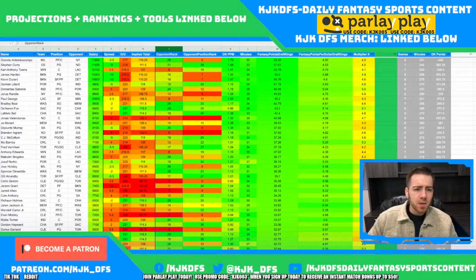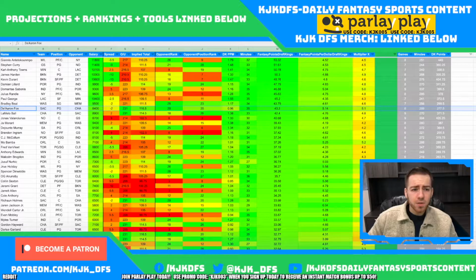So De'Aaron Fox, you can see the Charlotte Hornets are really not good defensively. That still rings true to this date, when I'm recording this on January 8th. They have been terrible all season long, so they're definitely a good team to target. And you can see on my sheet that they are good to target.